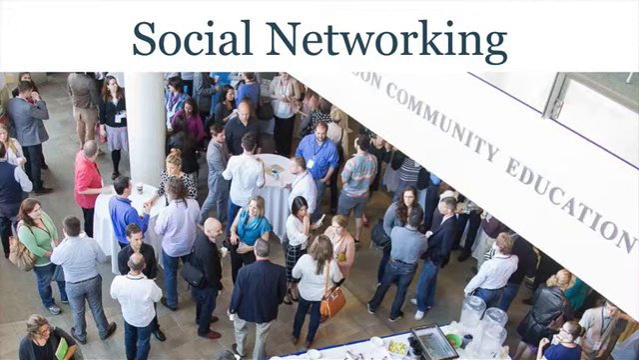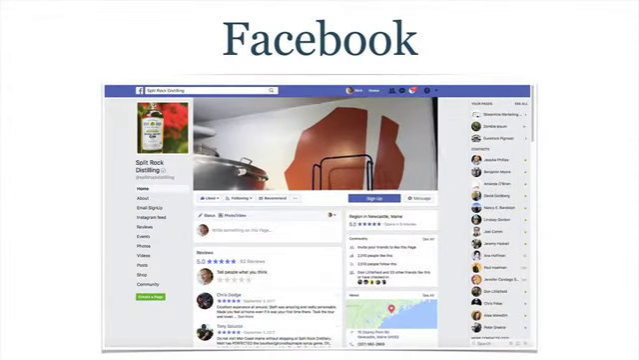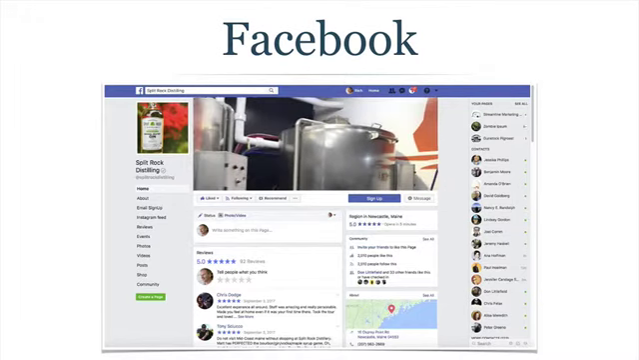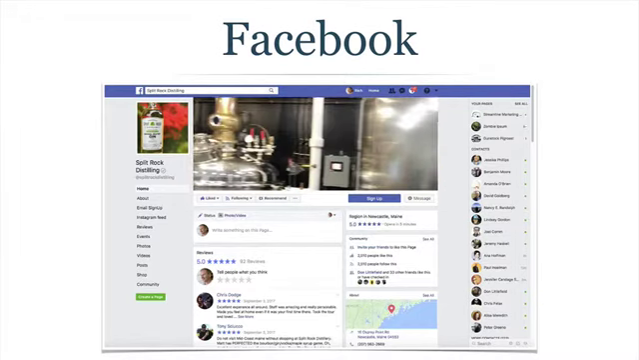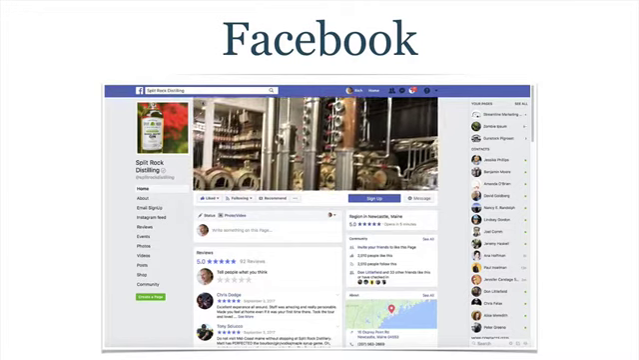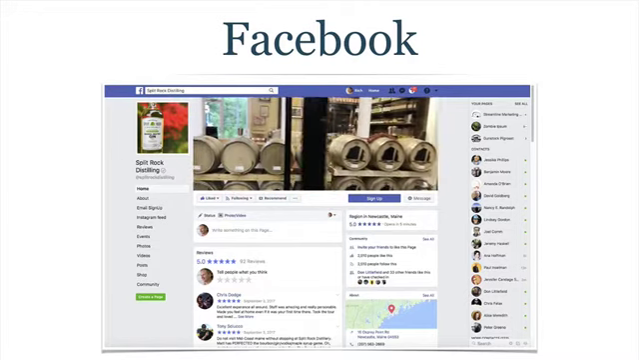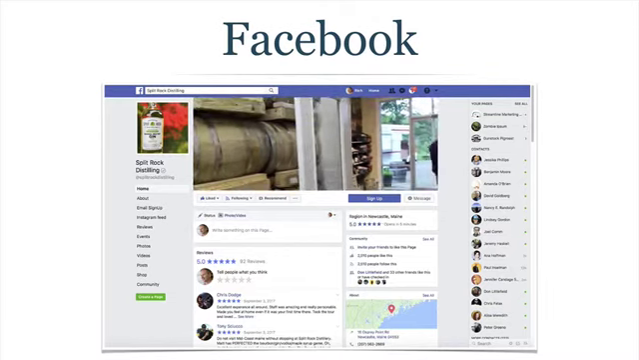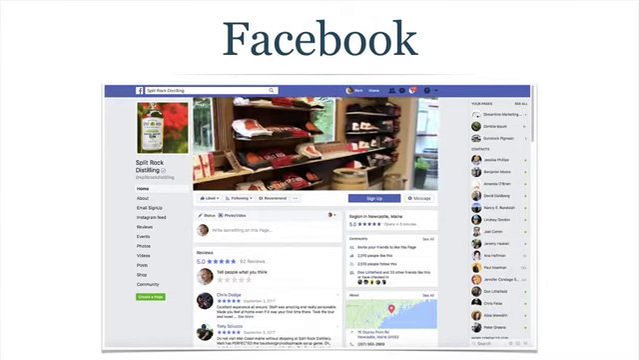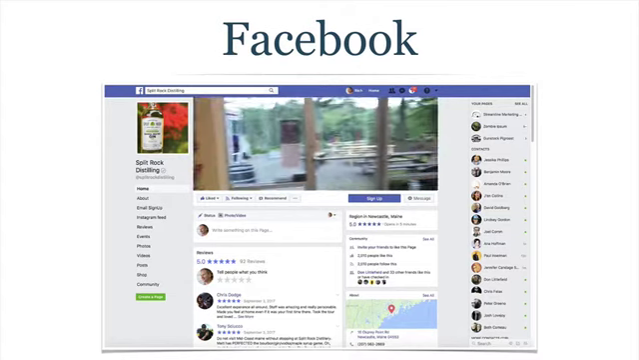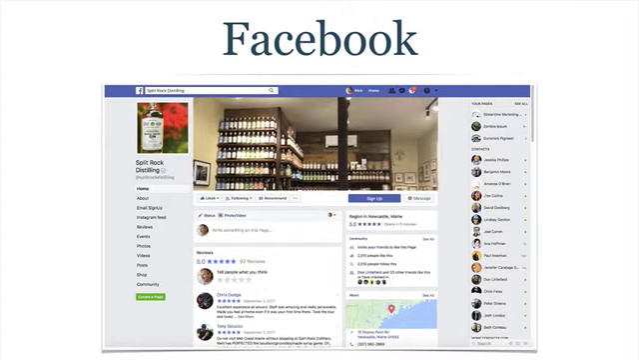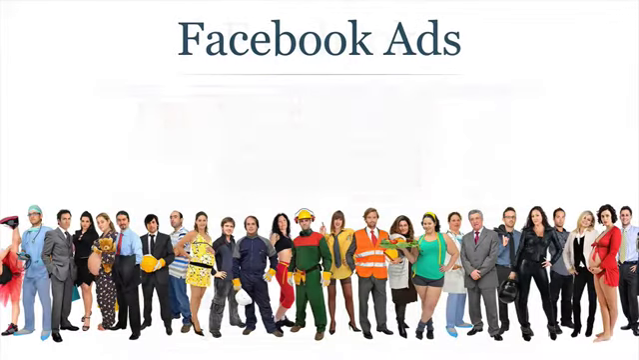Then there's social networking, and we're thinking about Facebook and Twitter and LinkedIn here. These platforms or networks allow us to engage our audience where they are, promote what we're doing, and drive traffic to our website. Now, we don't have time today to get into all the social media websites out there, but it's impossible not to mention Facebook. Facebook is probably the social media network that most small businesses are going to use because almost everybody seems to be on it. So this is just a social media page for Split Rock Distilling.